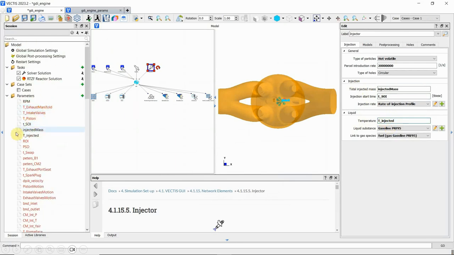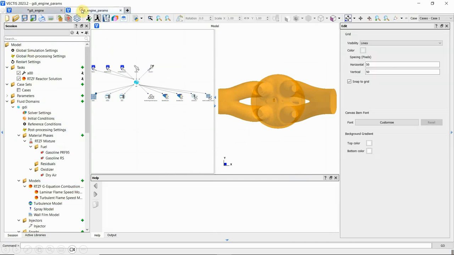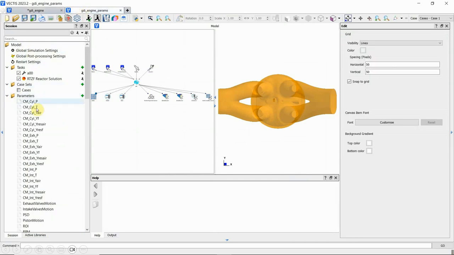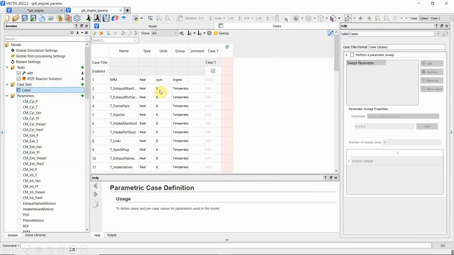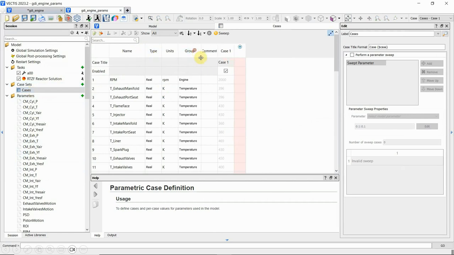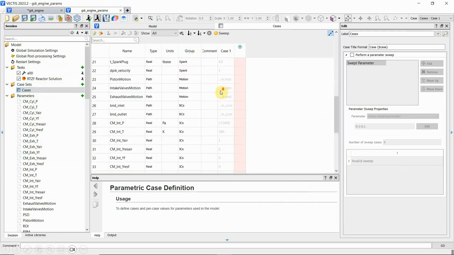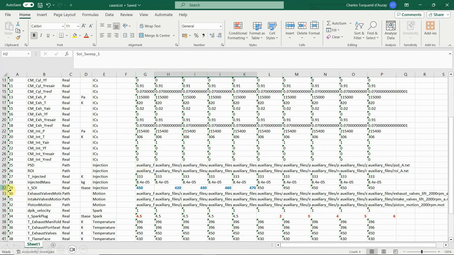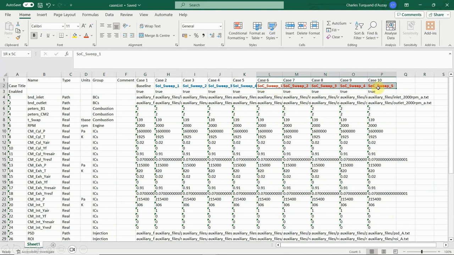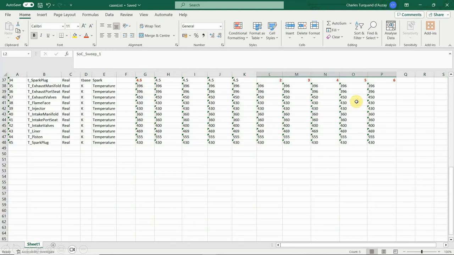Let's now move to another session where all the parameters have been correctly set up, as you can see from this list. From the cases, we can see that only a single case has been defined. We can then open a spreadsheet where cases have been pre-populated from a baseline, and this can come from an experimental data set or just a parameter sweep. In this case, two parameter sweeps are represented with the start of injection and start of combustion sweeps.